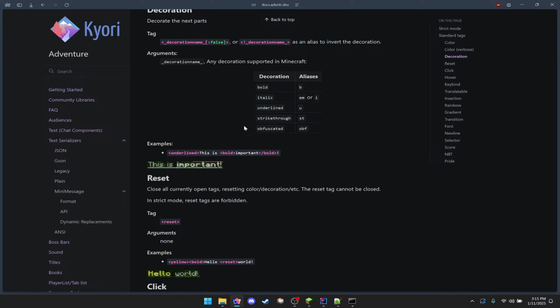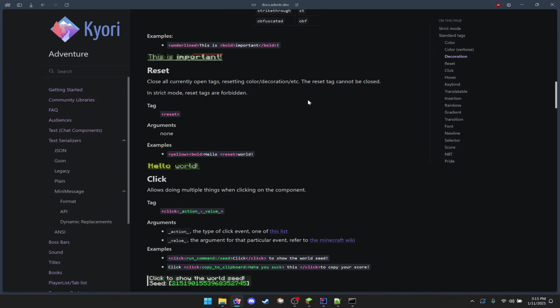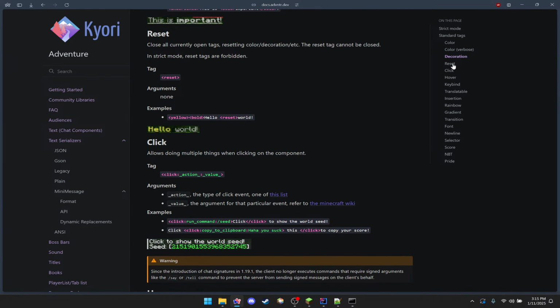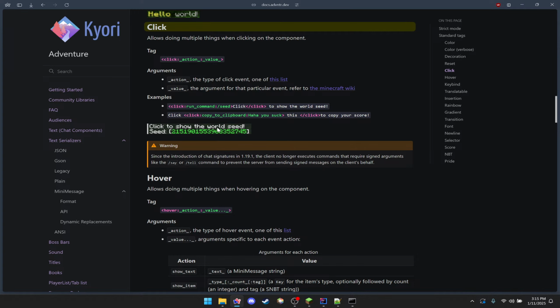So yeah, you can also do bold or B, italic, EM or I, underline or U, strikethrough or ST, obfuscated or OBF, standing for obfuscated. And then there's even more. There's reset, which we just covered, and there's click, so you can do click text, so you can make them run a command when they click on the text that you send them.